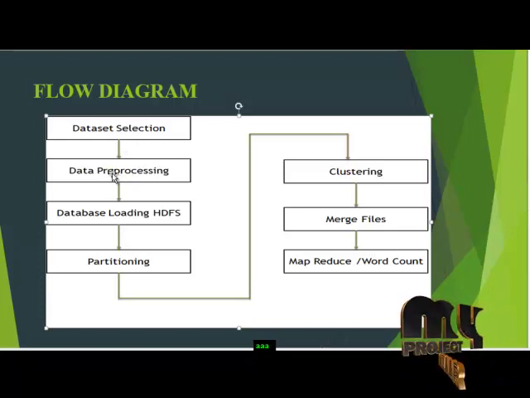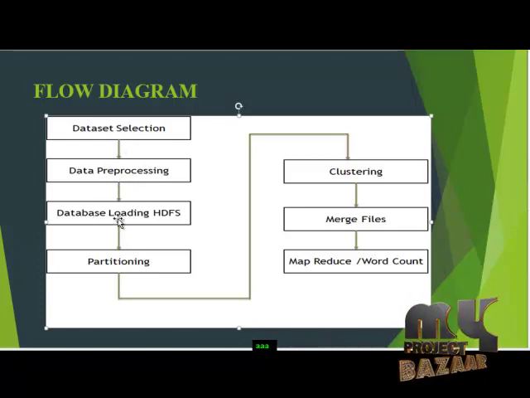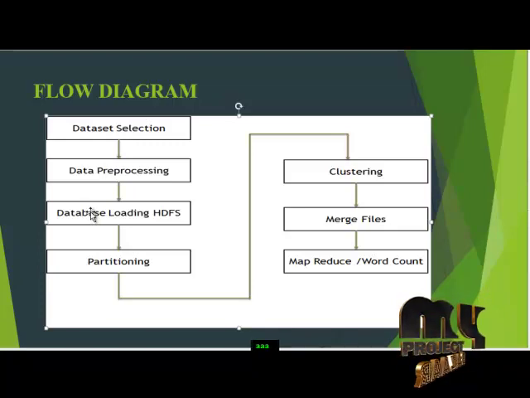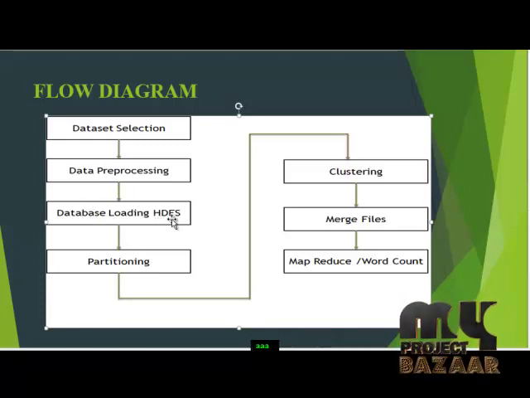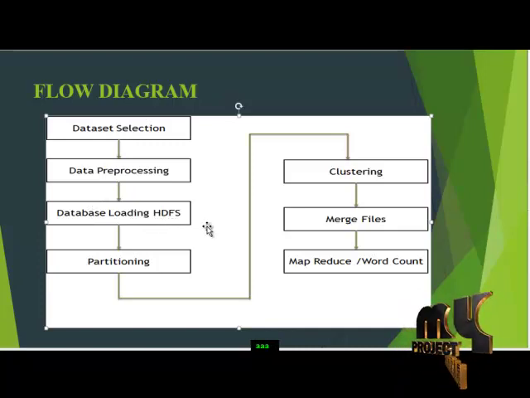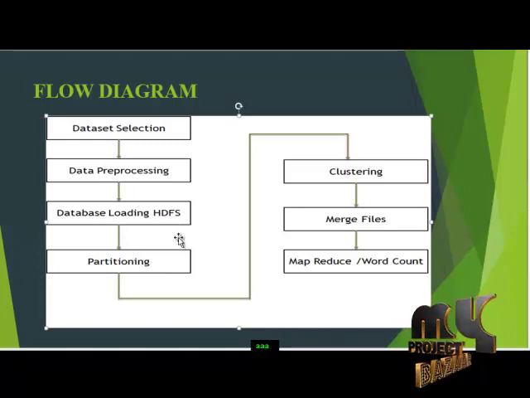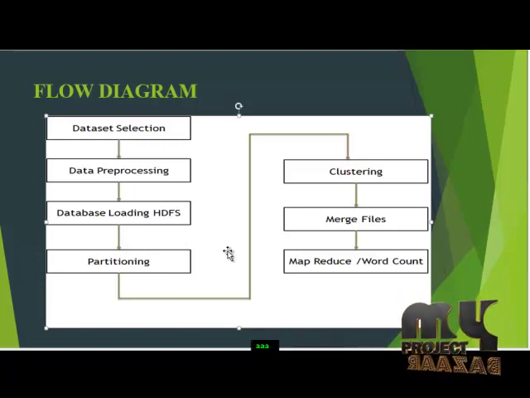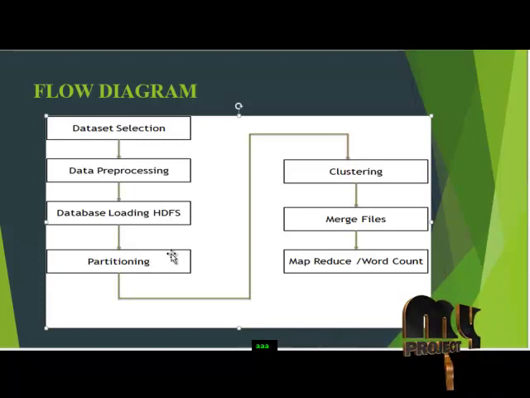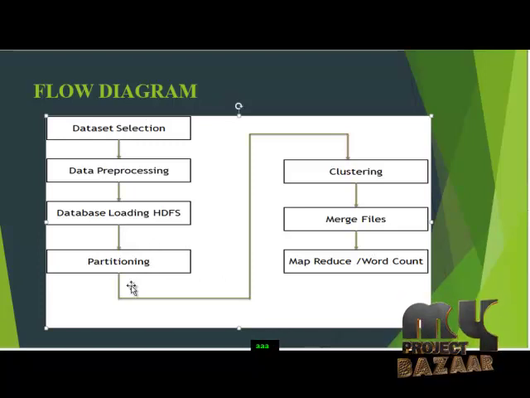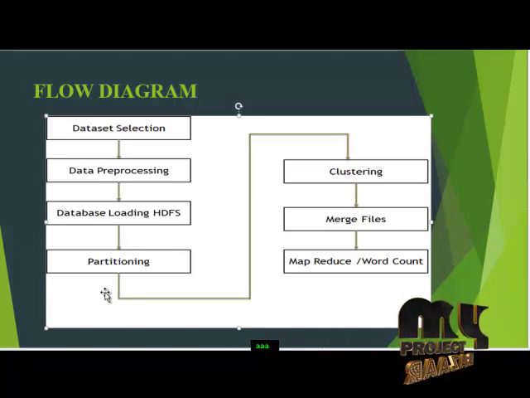And next is database loading. Database loading is nothing but a process where the database is loaded into HDFS. HDFS is nothing but the Hadoop Distributed File System. Hadoop Distributed File System is an open source Java-based programming framework that supports the processing and storage of extremely large data sets in a distributed computing environment.